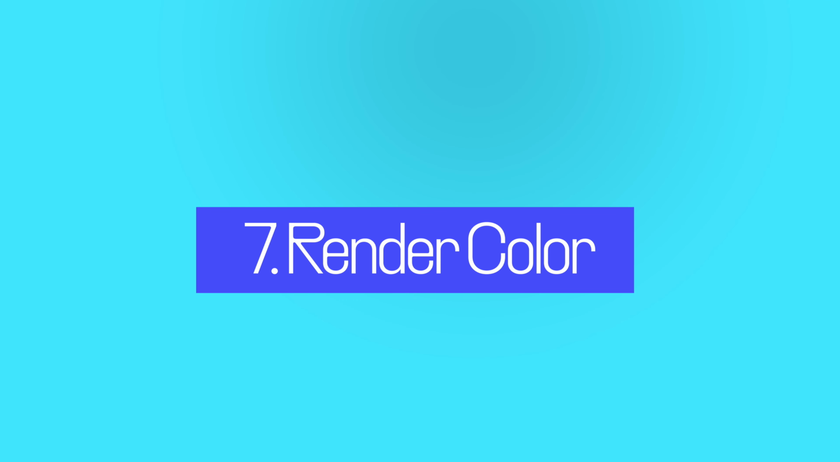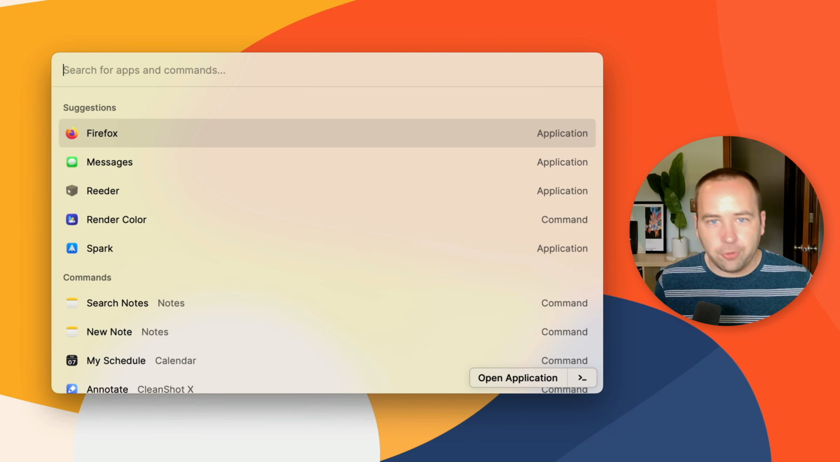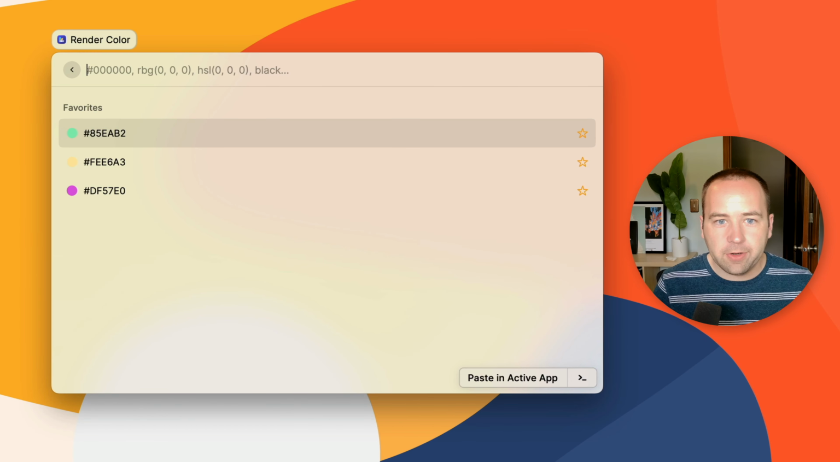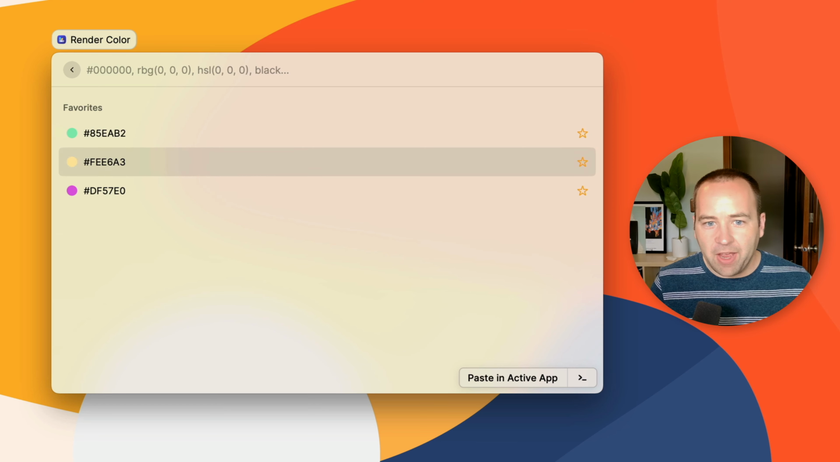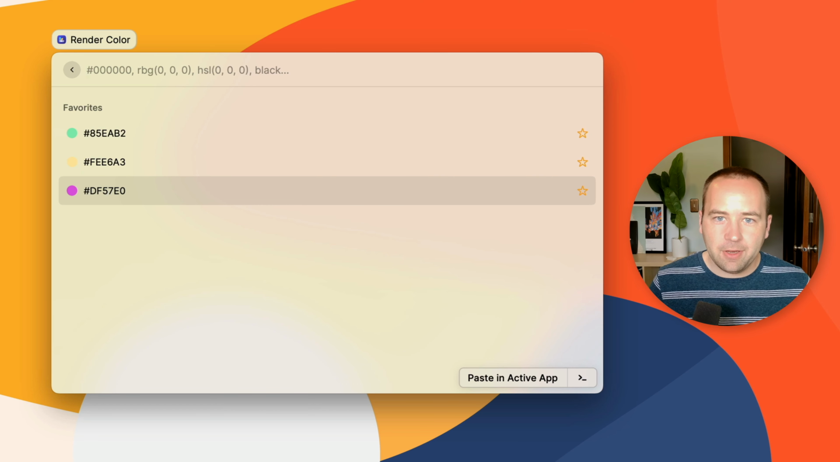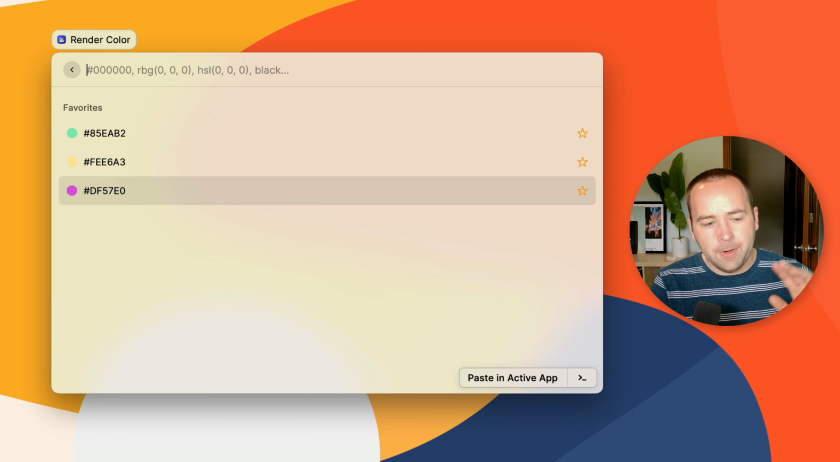The next one is render color, and this one is awesome if you have to remember certain colors that just come up all the time, right? So we'll do render color here, and you can see I have three colors saved. These are our brand colors, so green, yellow, and a pink, and I just need these all the time. So having them here and being able to access them quickly, this is much quicker than opening a Figma document, finding the element, selecting it, copying the asset like color. This is a lot quicker.